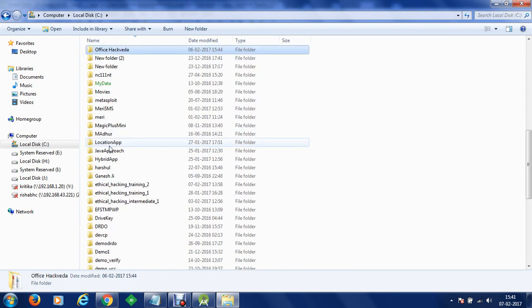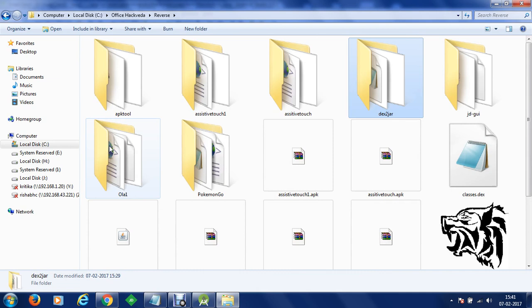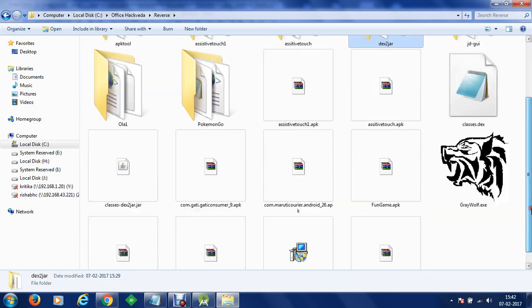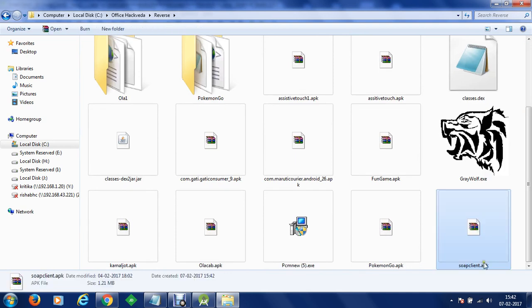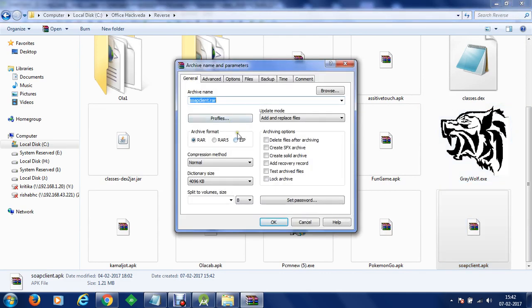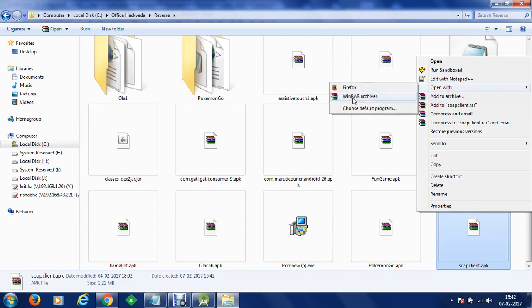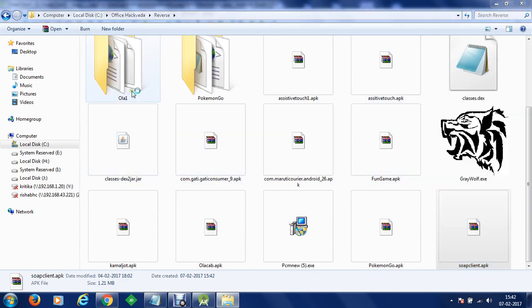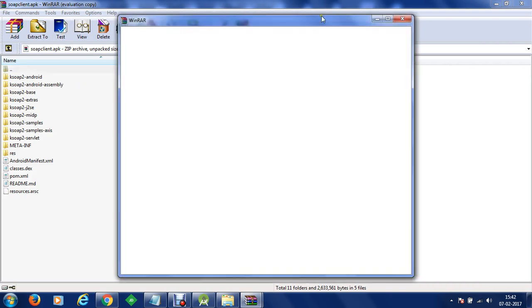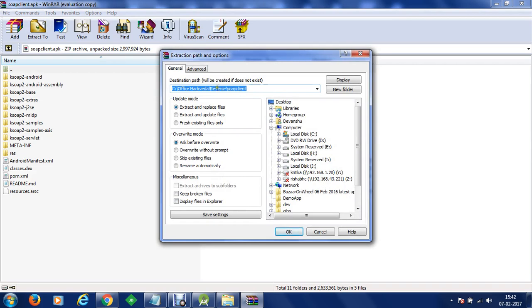So let's go to the project. Within Office Hackwitha, I have a reverse directory wherein I have installed my dex2jar application. Now in this directory, I'm going to paste the application SOAP client. I'm going to extract the application using the WinRAR archiver. This is the APK file which can be distributed. Now I'm extracting this application to the SOAP client directory.